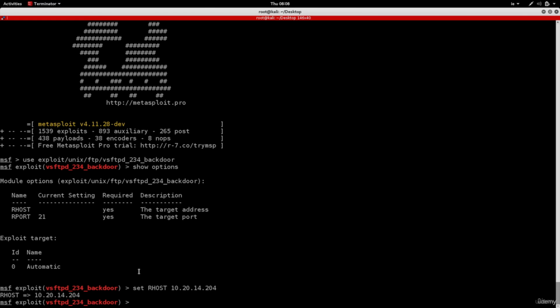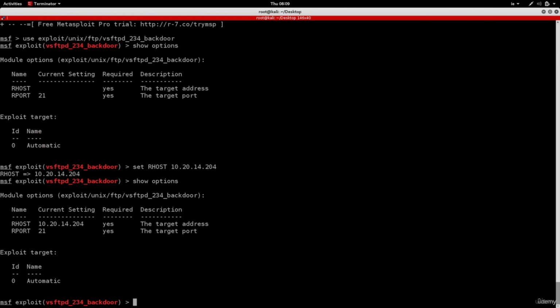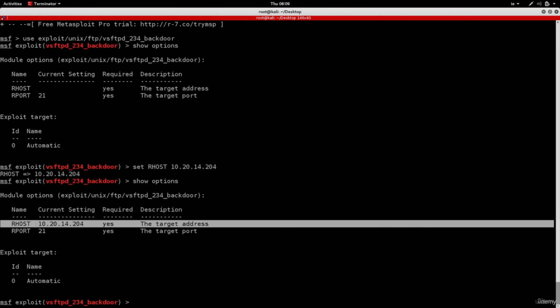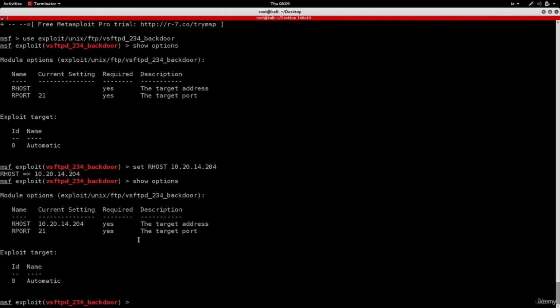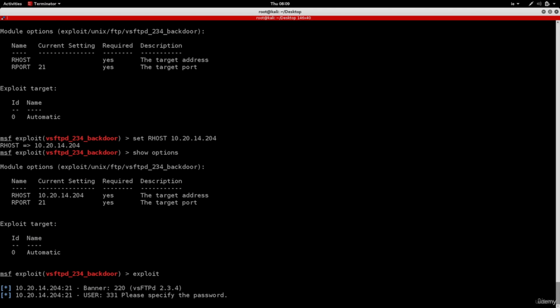Now what I want to do is show the options again, just to make sure that everything is configured correctly. And as you can see now, the RHOST has been changed to 10.20.14.204. So everything is ready now, and to execute the exploit, we just type in exploit.